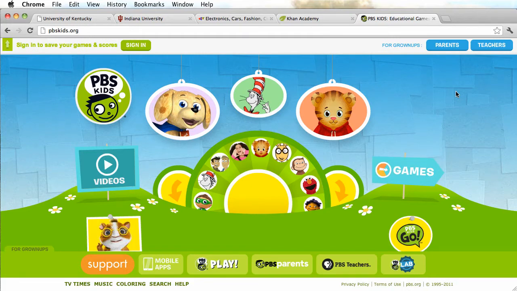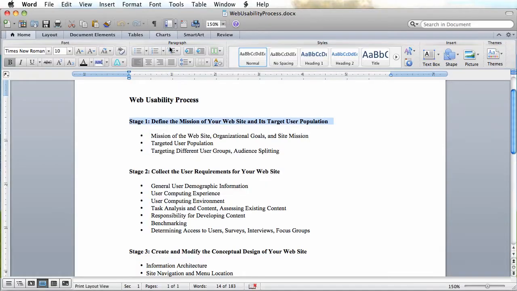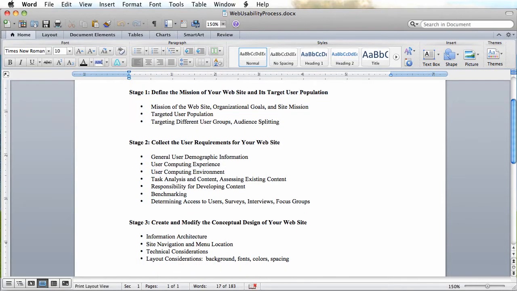For example, some of the companies I've worked for, I've done intranet websites. So if you're doing a site like that, you have a very specific audience and you know exactly who that is. So the audience is going to determine what the site is going to look like, how it's going to be designed, as well as the mission of the site also. So that's stage one.